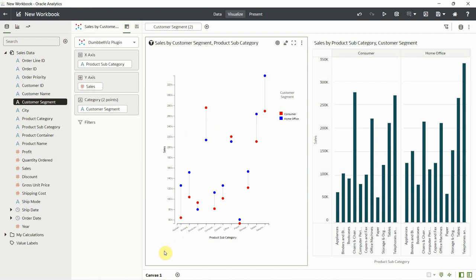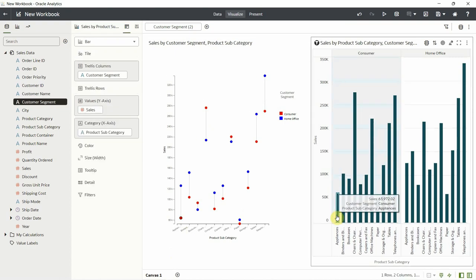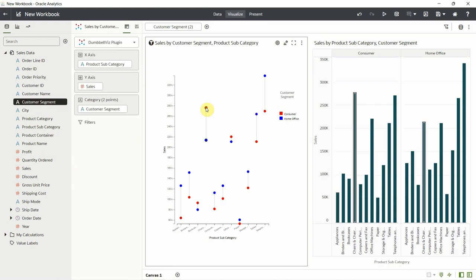We also have brushing, marking, and filter menu options enabled in the dumbbell chart. On selecting appliance product subcategory for consumer segment, the same gets highlighted in the dumbbell chart. Similarly, on selecting one of the product subcategories in the dumbbell chart, the same gets highlighted in the bar graph.